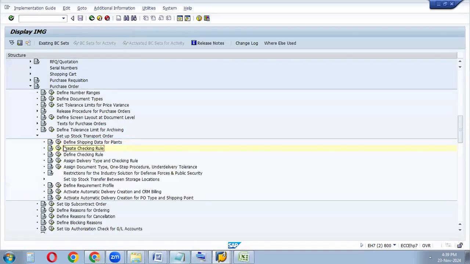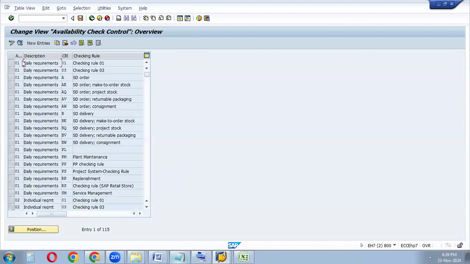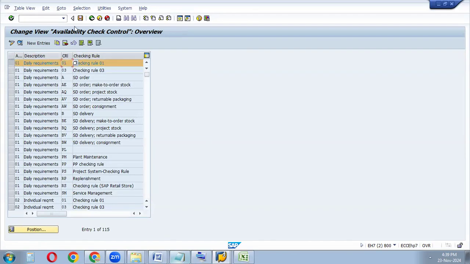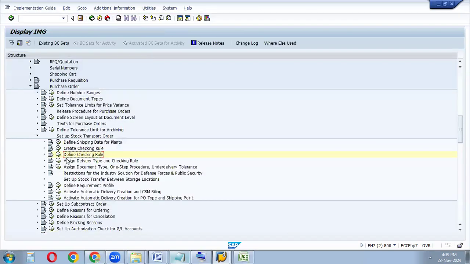So just go back and define checking rule. So already I'm using existing one. So already it is assigned to some checking rules. So this is the availability check. So when we transfer the stock from the supplying plant, at the time of STO creation, this availability check will be considered, based on this settings. So just go back. So here I will take the checking rule is 01. Okay, existing one only I'm taking.